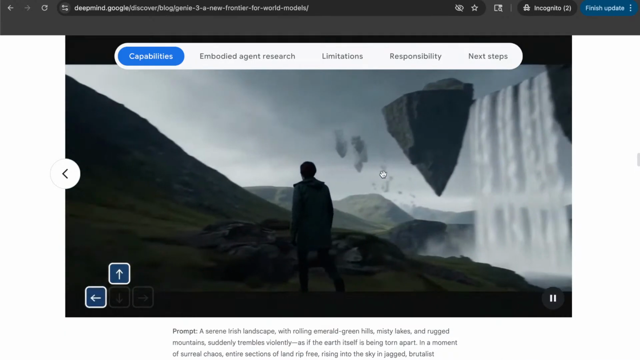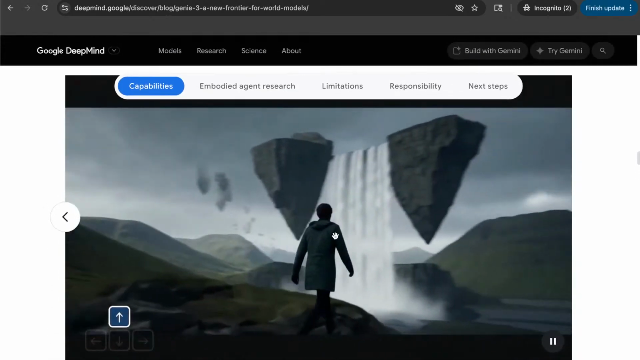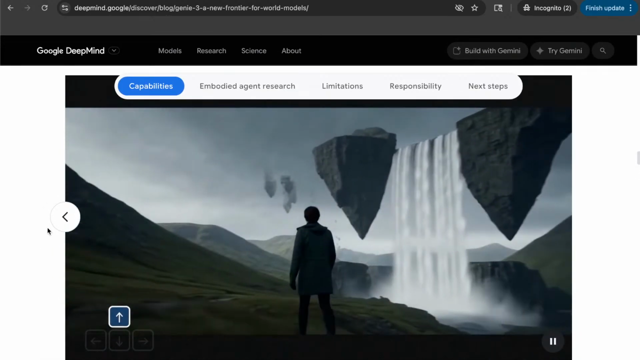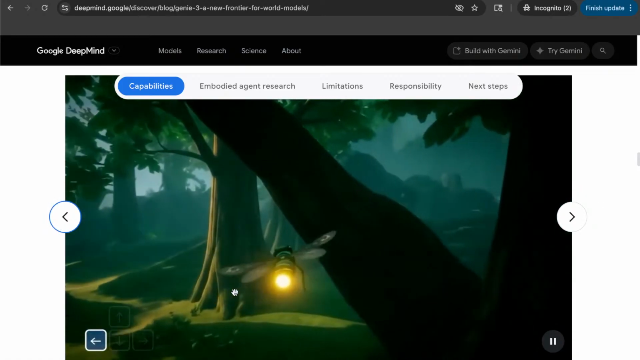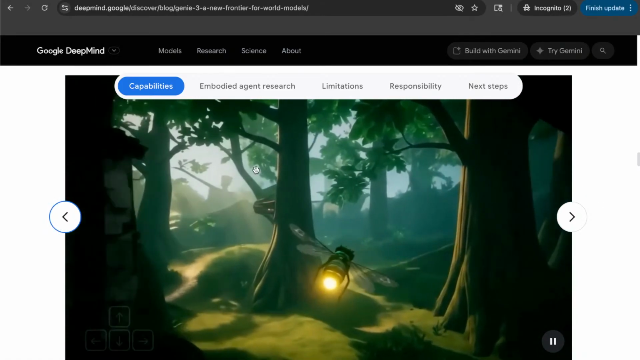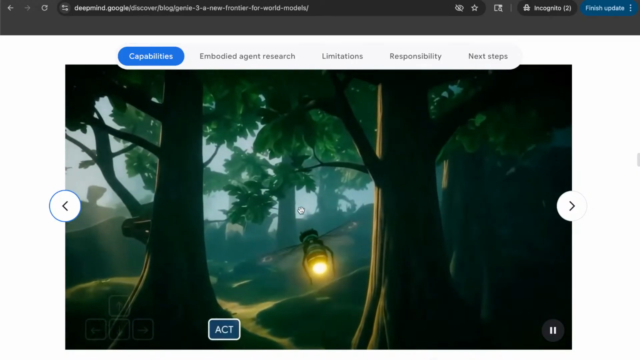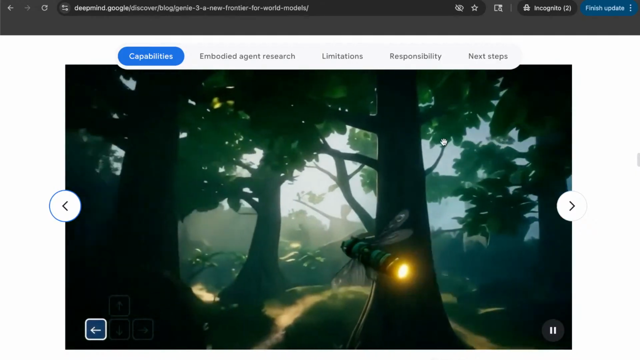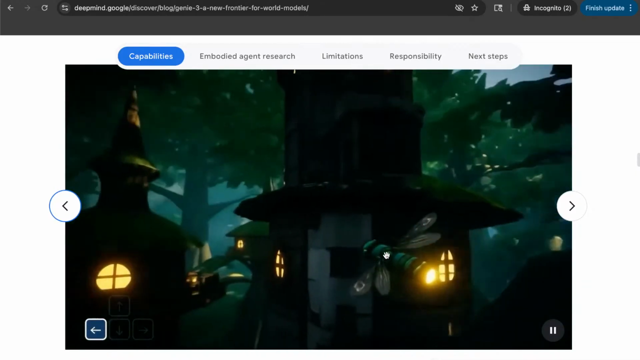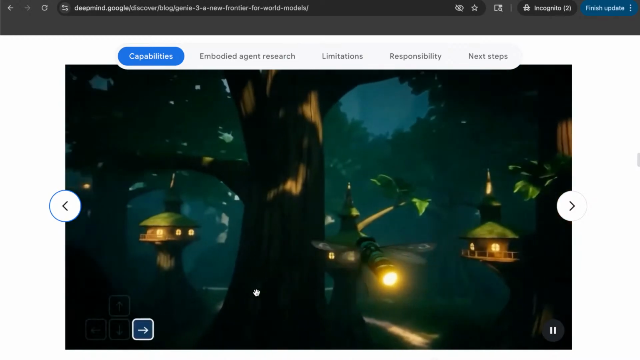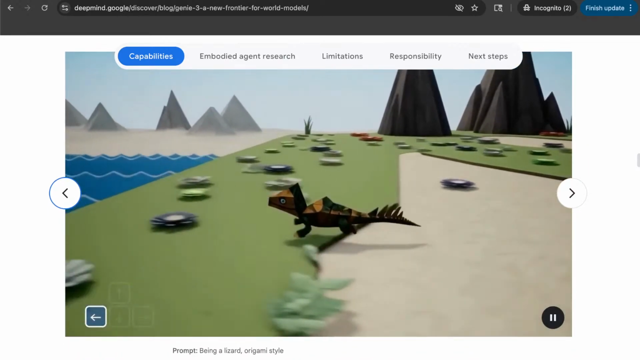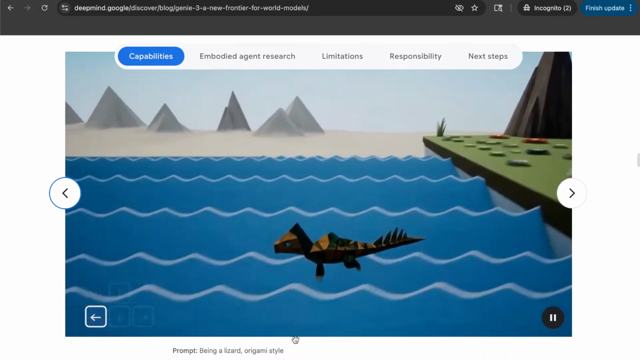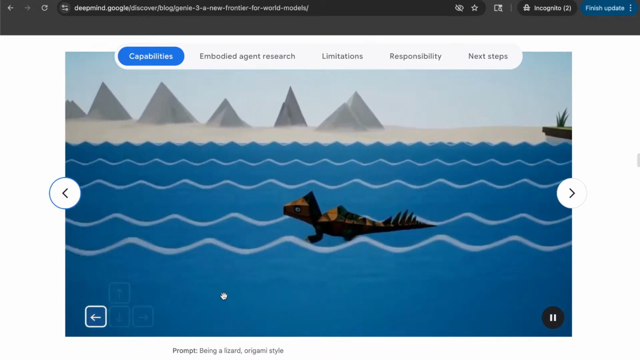Wow, this is nice. So this is kind of the fiction part, and this is third person. Most of the ones that we checked were first person. Another third person, kind of more cartoonish, but even so, cartoonish but realistic. Look at the light glare. Wow. Imagine the amount of interesting things that can be done. Being a lizard, origami style. Oh, he jumped. It has other commands as well.